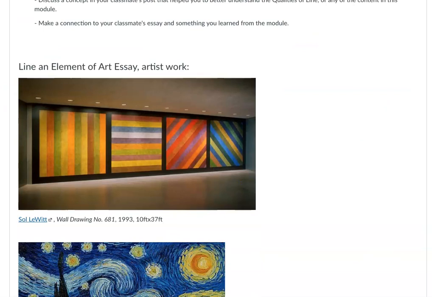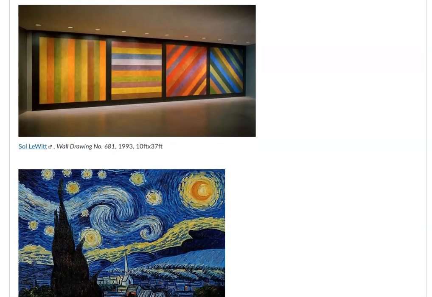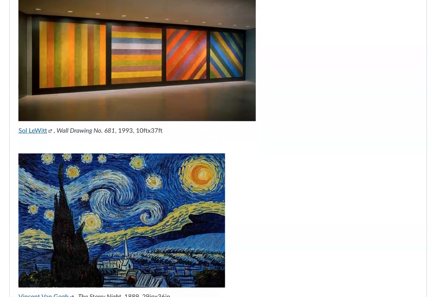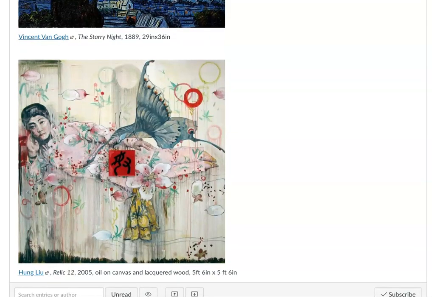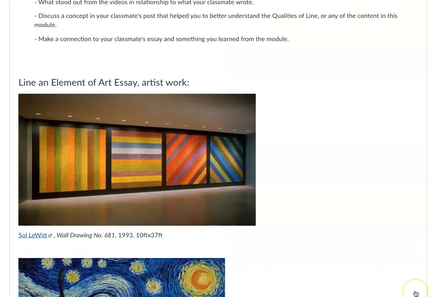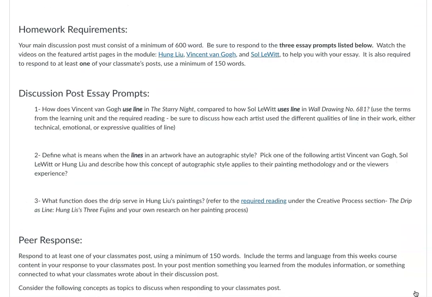And then these are the artworks. You can compare any of Sol LeWitt's work to Vincent van Gogh if you'd prefer, but these are the ones that I'm suggesting. These are just some of the artworks that were discussed. So it should be a really interesting discussion post with lots of different ways to talk about this concept of line and how artists use it.